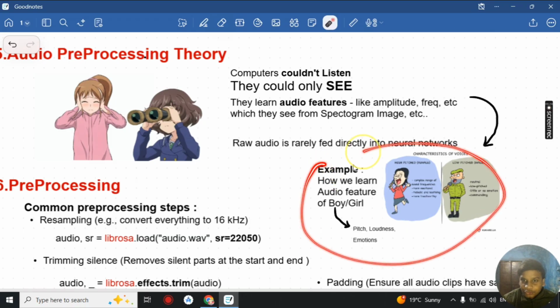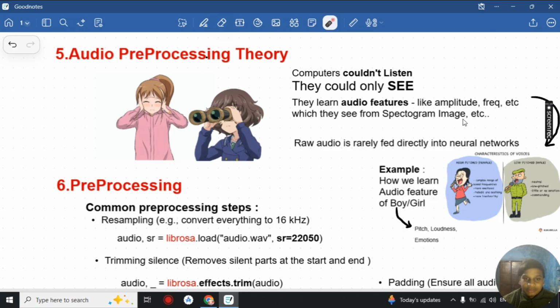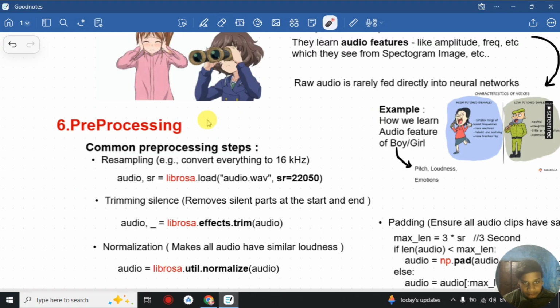It is the same way: the computer will not listen to the audio but understand and see the audio patterns of boy versus girl singing, like we humans do, and it will classify. Now for the pre-processing part, generally we could do these common pre-processing steps.